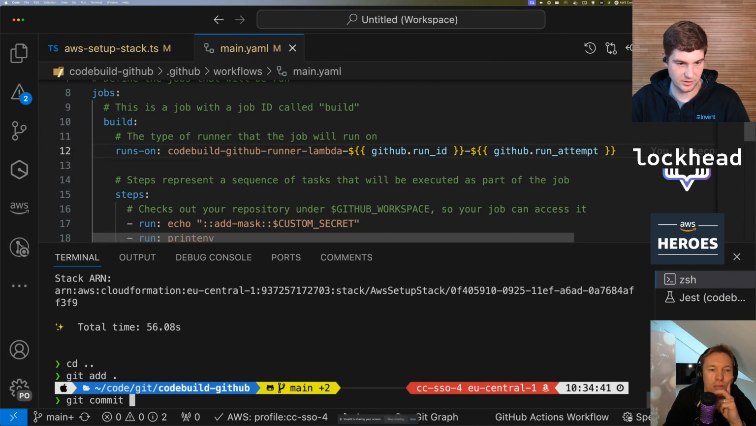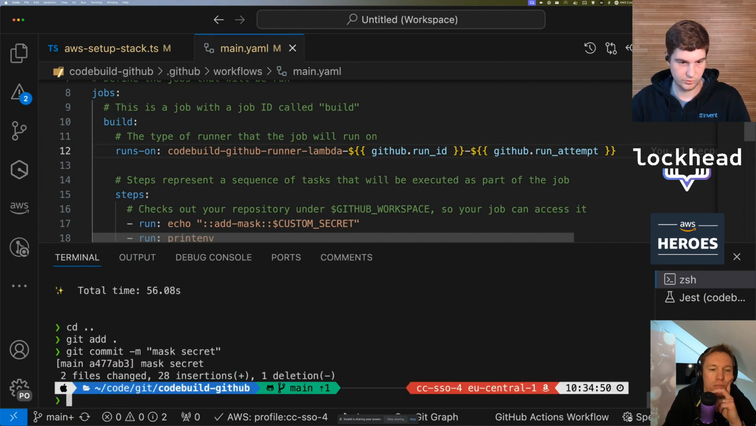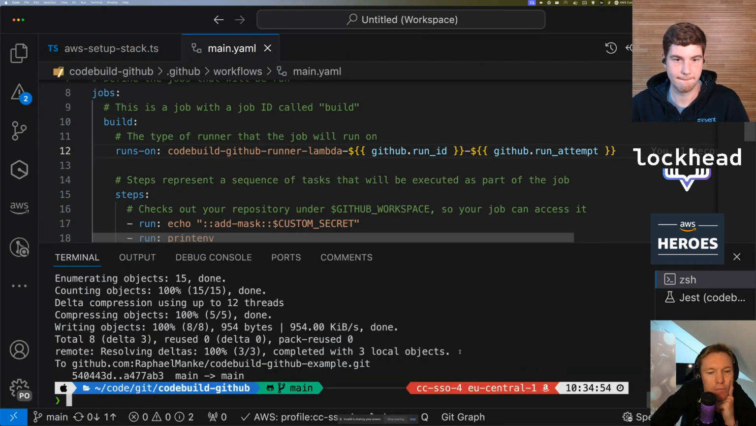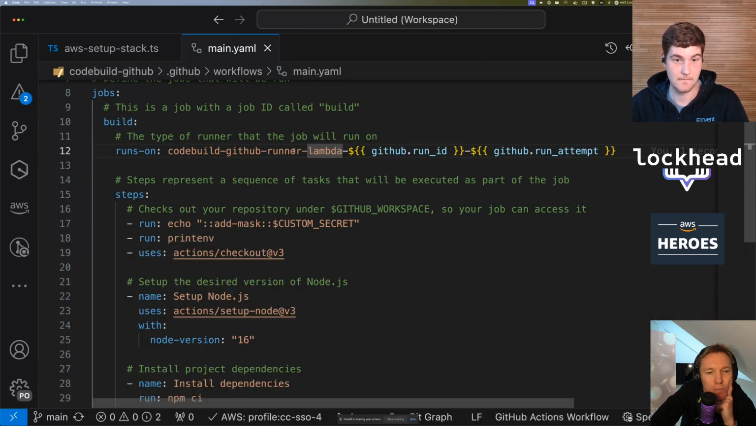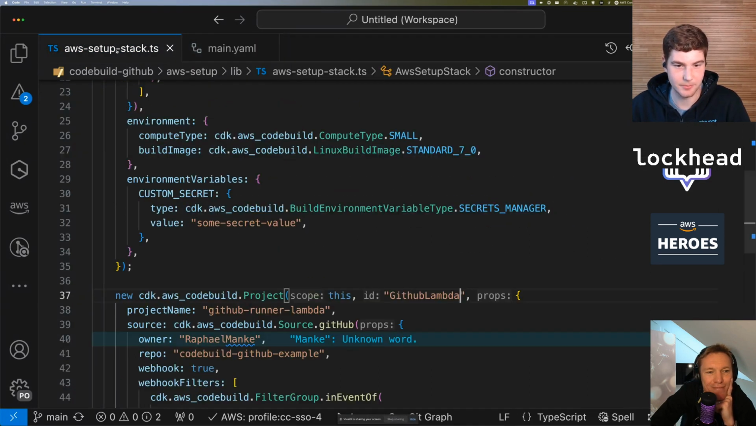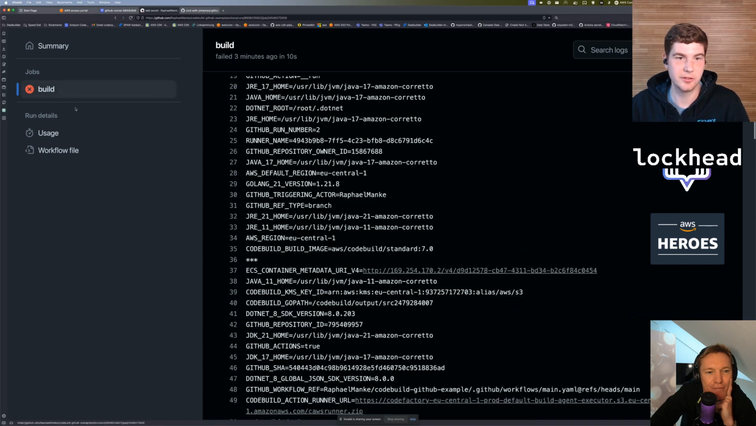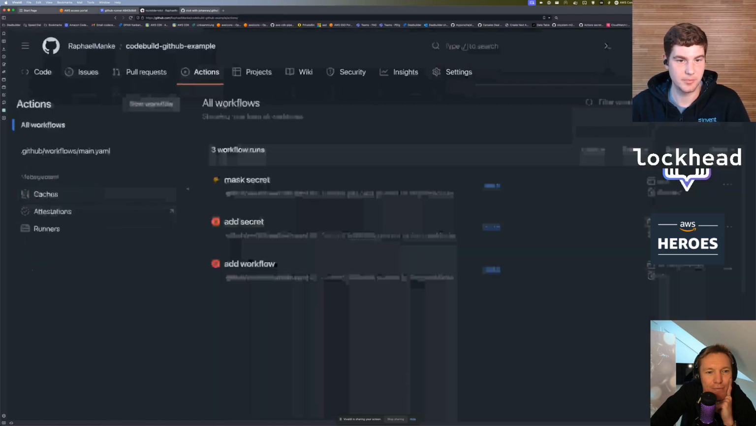So we're committing with the message mask secret, and git push. Hopefully we named it Lambda. Did we name it Lambda? Yeah, GitHub runner Lambda. So now we should have another action run with our commit.